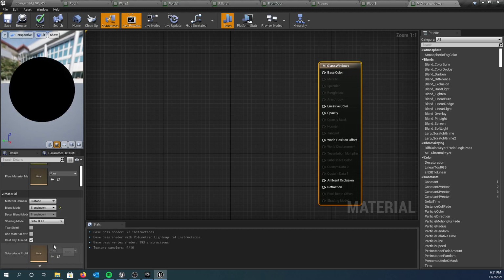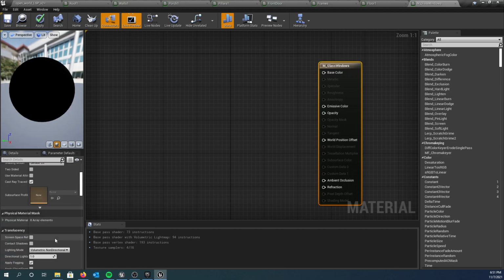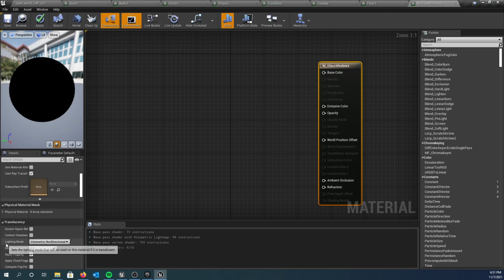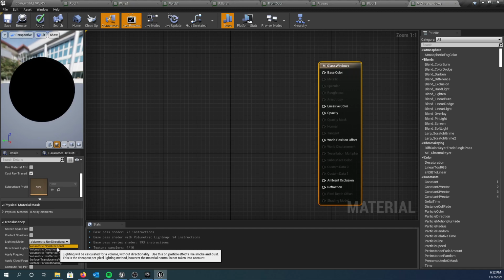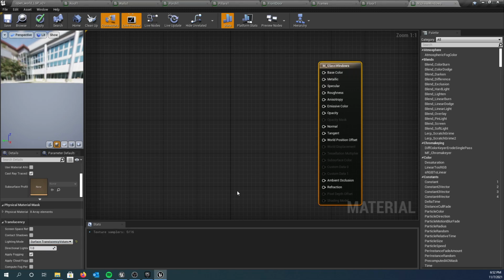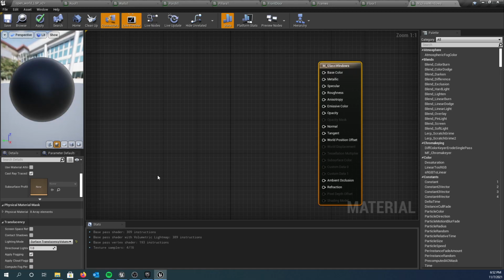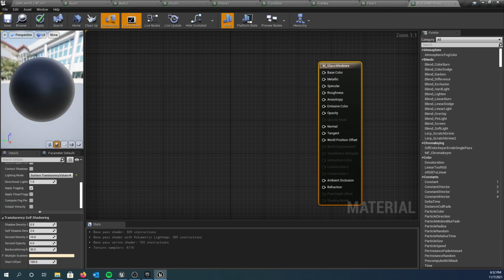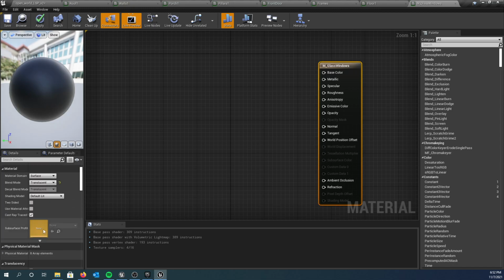And then we also want to make it to have some depth. So down here, we're going to scroll down until we get to this lighting mode right here. And right now it says volumetric non-directional. We're going to click that, and we're going to select surface translucency volume. That way it gives the glass an appearance of thickness. And that should be all that we're going to change on that section right there.